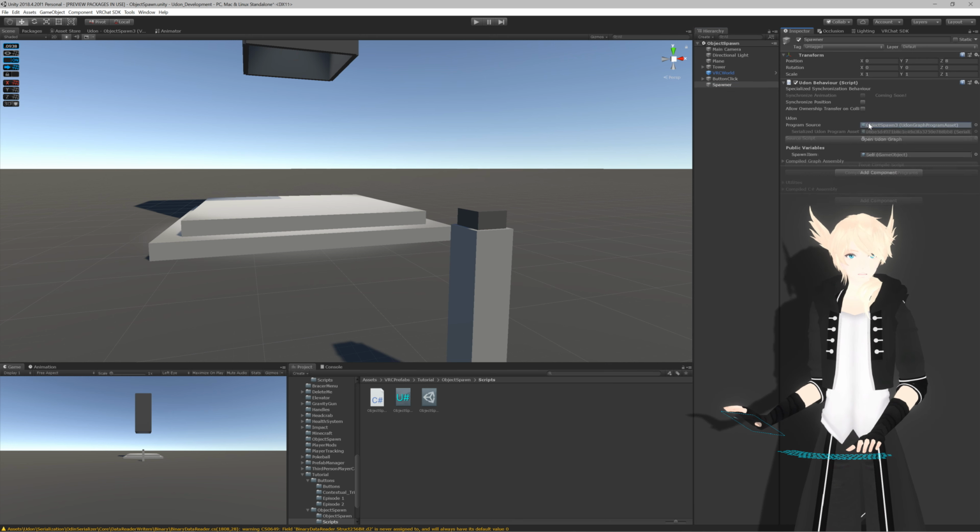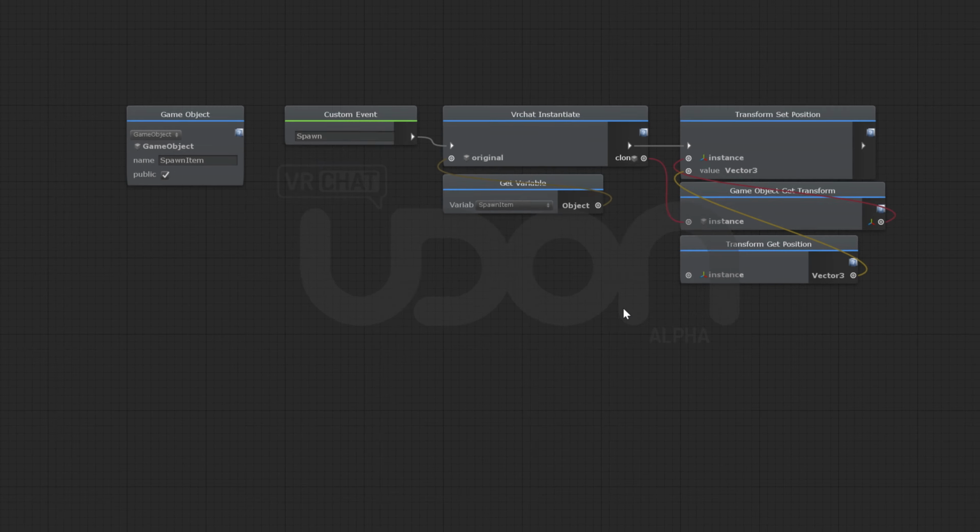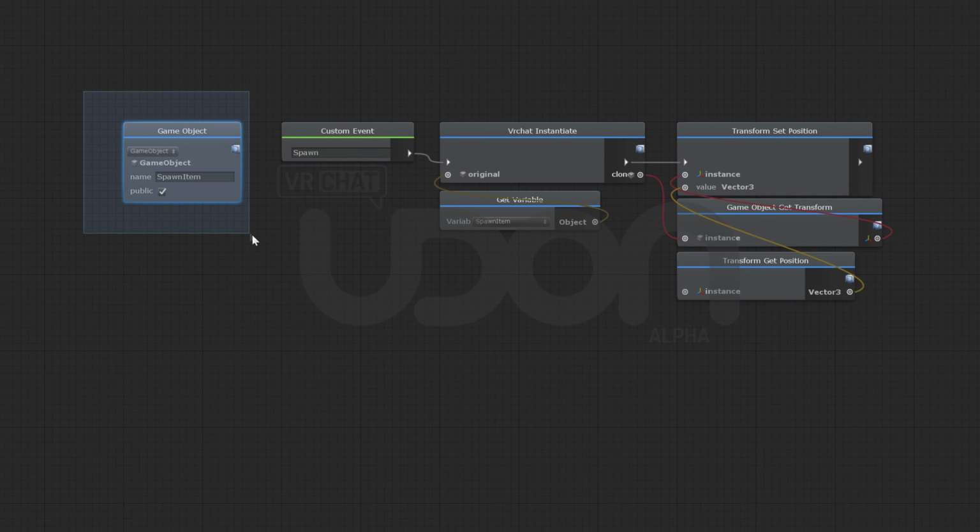Actually, I'll show you the normal Udon script first. This takes a public game object, which will be the object that we will be spawning, and that shows up in the inspector. And whenever the event spawn happens, which is what our button calls, it will use VRChat instantiate and give it the variable spawn item, which is the object we gave it. This is theoretically what you would do.